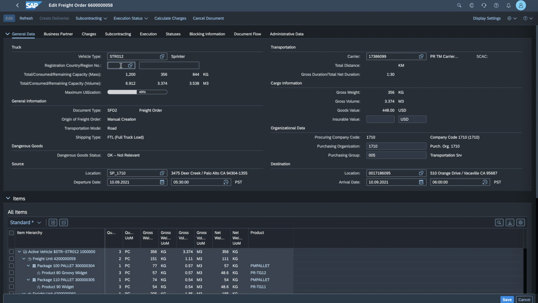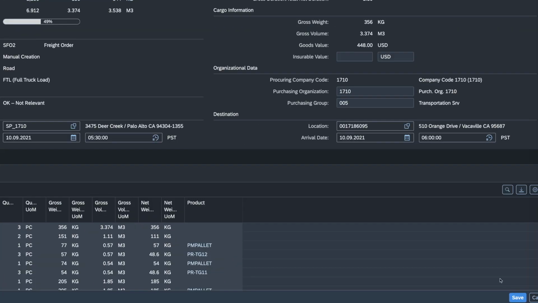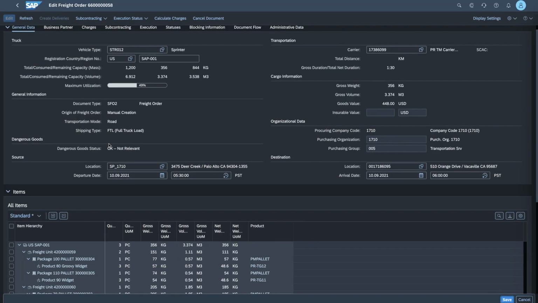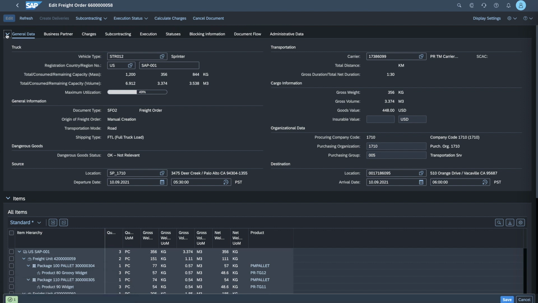So the information that we can enter here is going to be the country of registration. So we'll put US, and the Rego of this truck is going to be SAP001, just to be a little bit creative. And again, I'm going to quickly just save that piece of information. Now, this is some information that obviously the carrier could have given you ahead of the transport actually being executed, or it could be a piece of information that you would have knowledge of once the truck actually showed up at your premises.